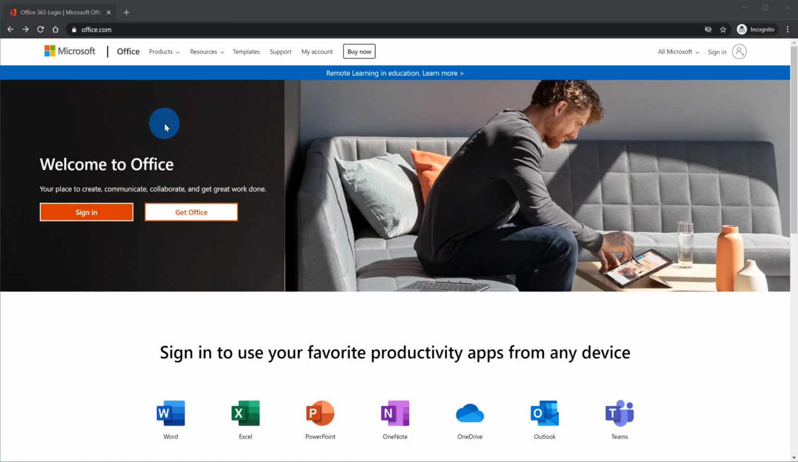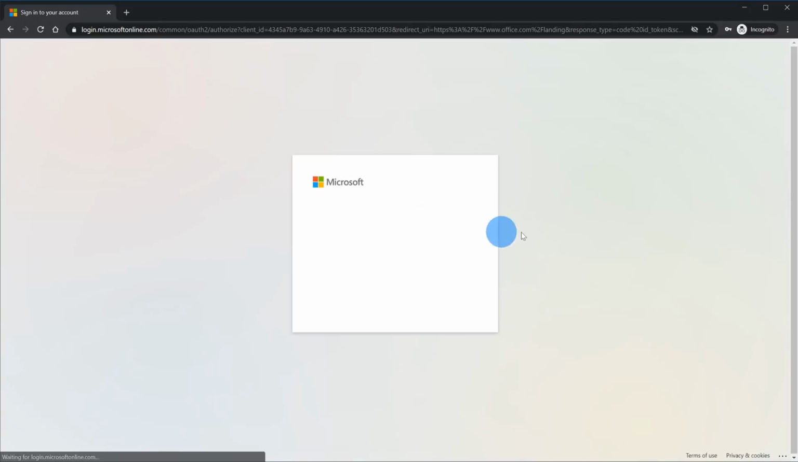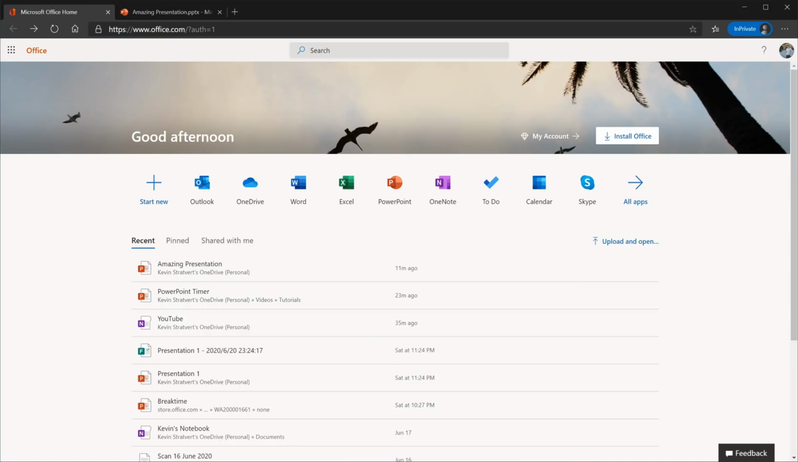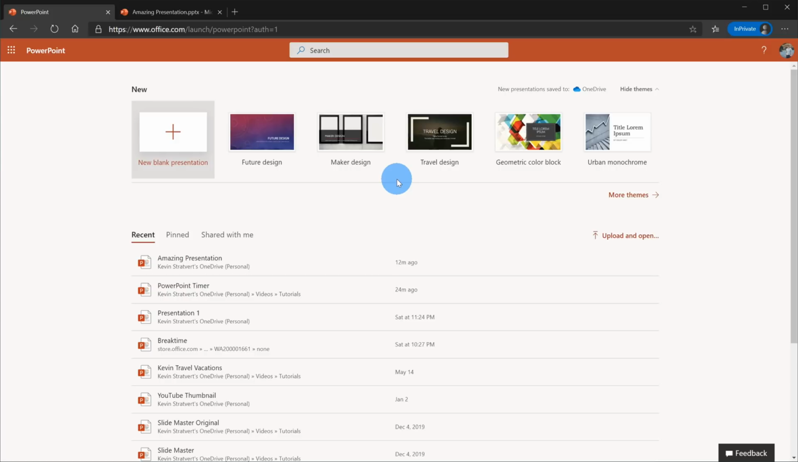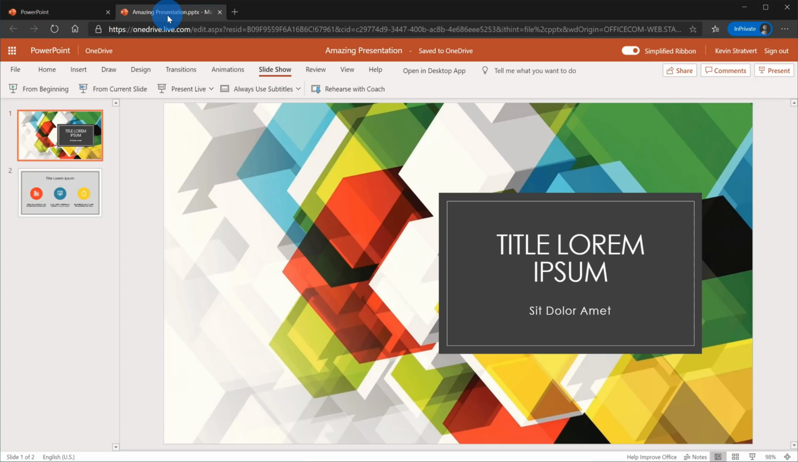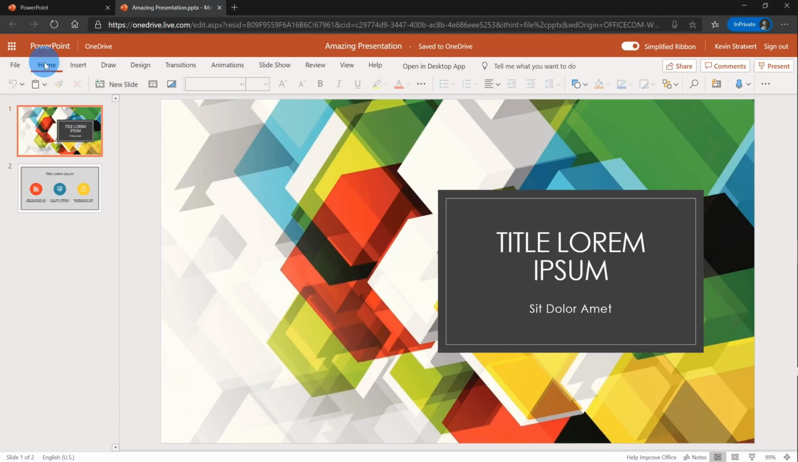All right, so let's go ahead and click on sign in, type in your credentials, and once you sign in, you'll land on the authenticated version of office.com. Then we want to click into PowerPoint. Within PowerPoint, you could either use an existing presentation or create a new presentation. In this case, I already have a presentation open here, and I want to do a live presentation. To do that, over here on the ribbon, I'm going to click on the one that says slideshow.